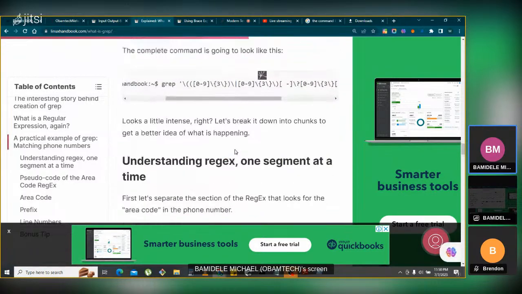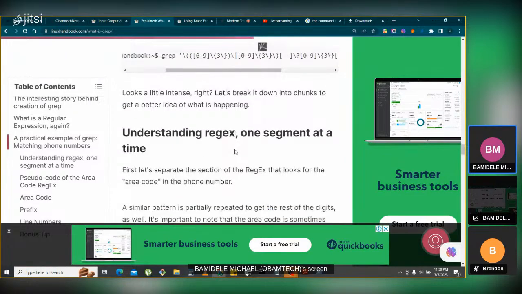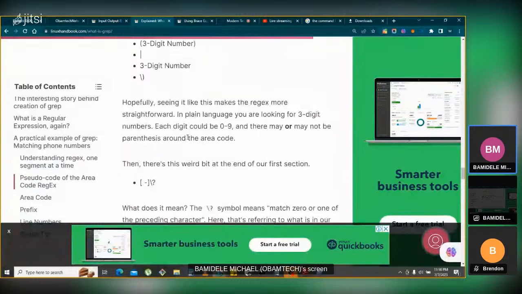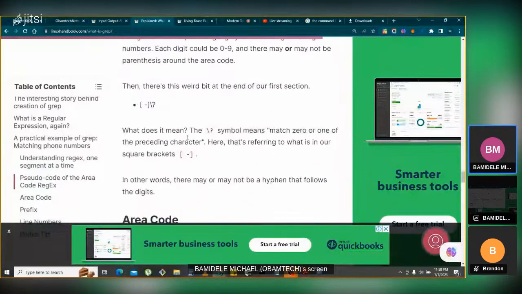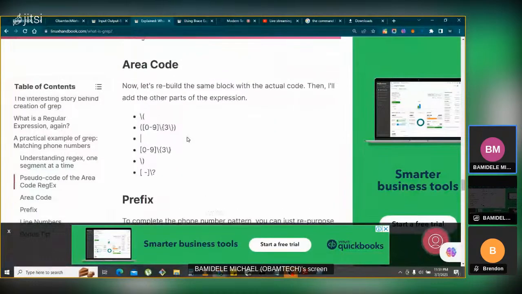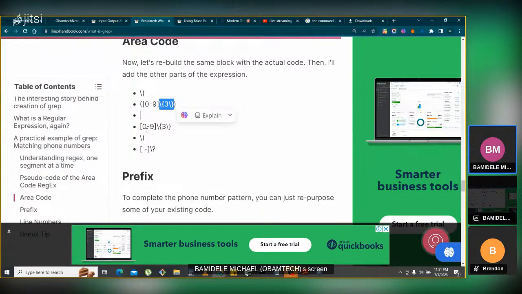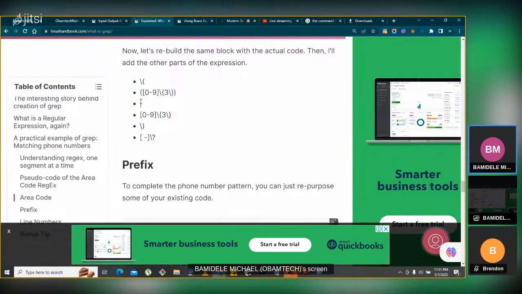So it's saying look into brackets and look for numbers from 0 to 9 inside square brackets and match them exactly 3 times. Okay, now the same thing as seen here.